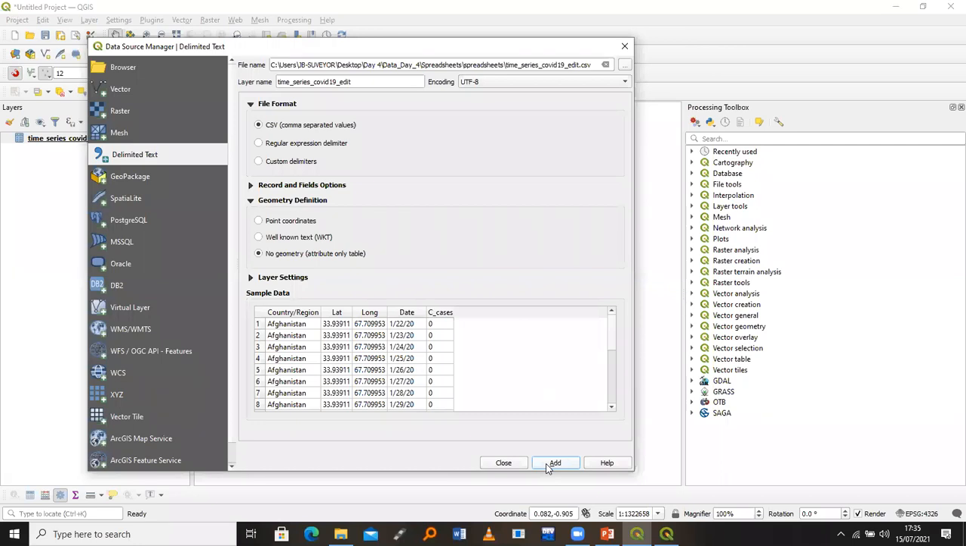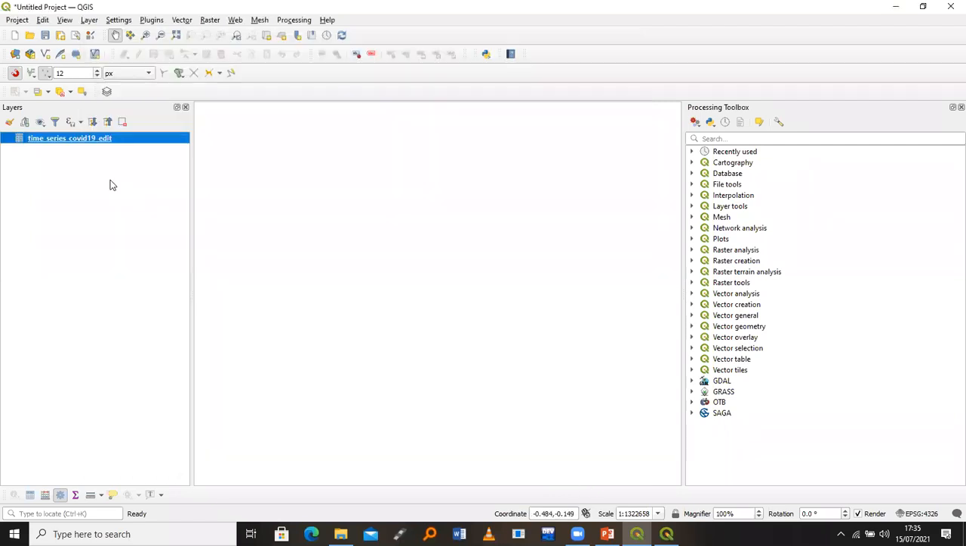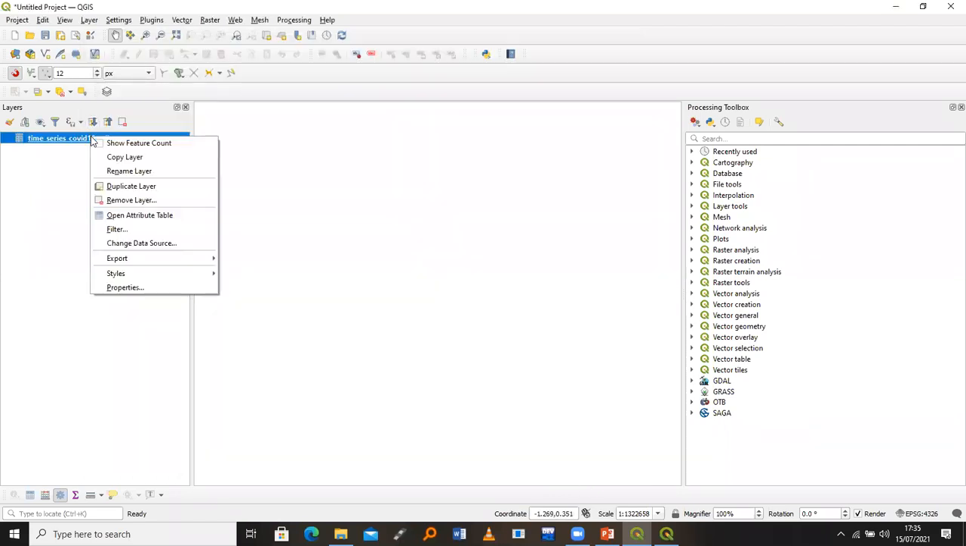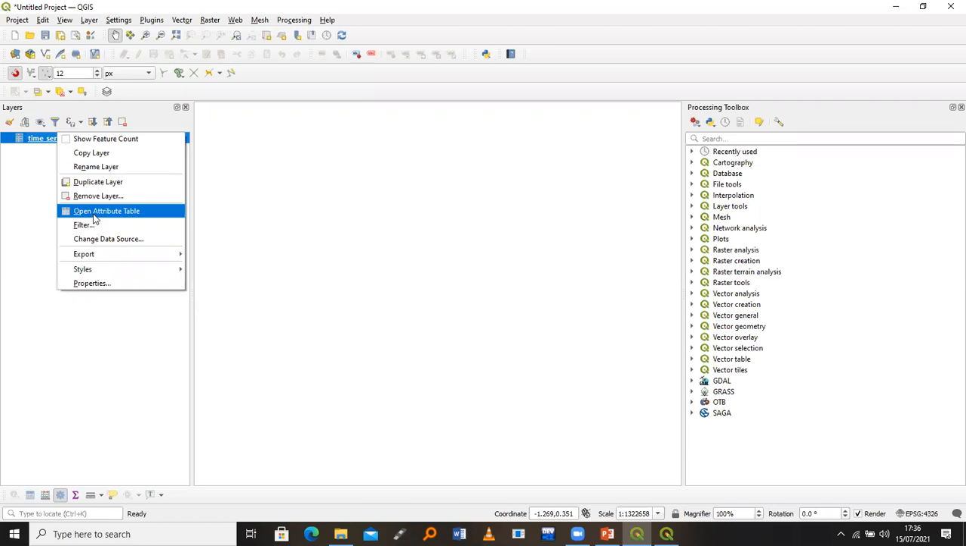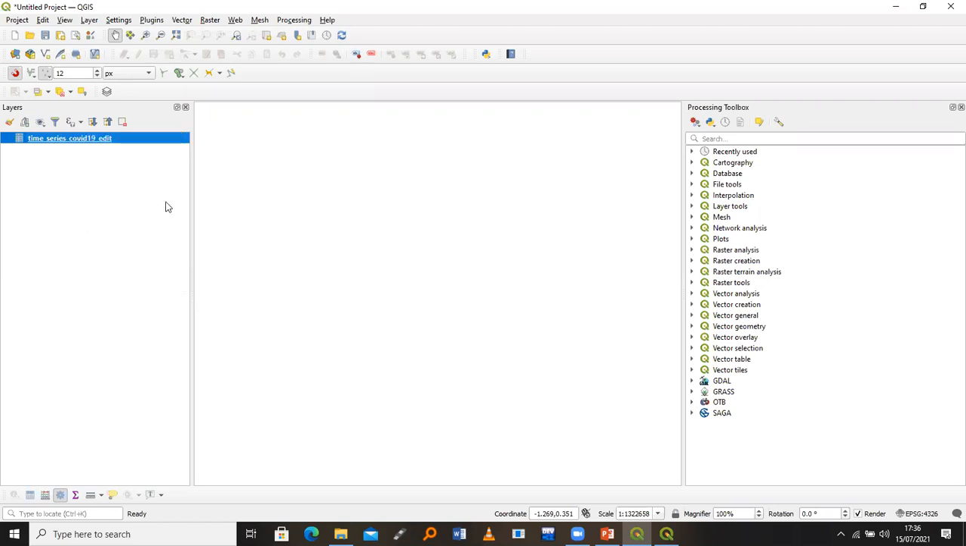It's okay, you can continue. I'll catch up. Okay, so you just click properties. Manya, you just right click here and then open what? Attribute table.